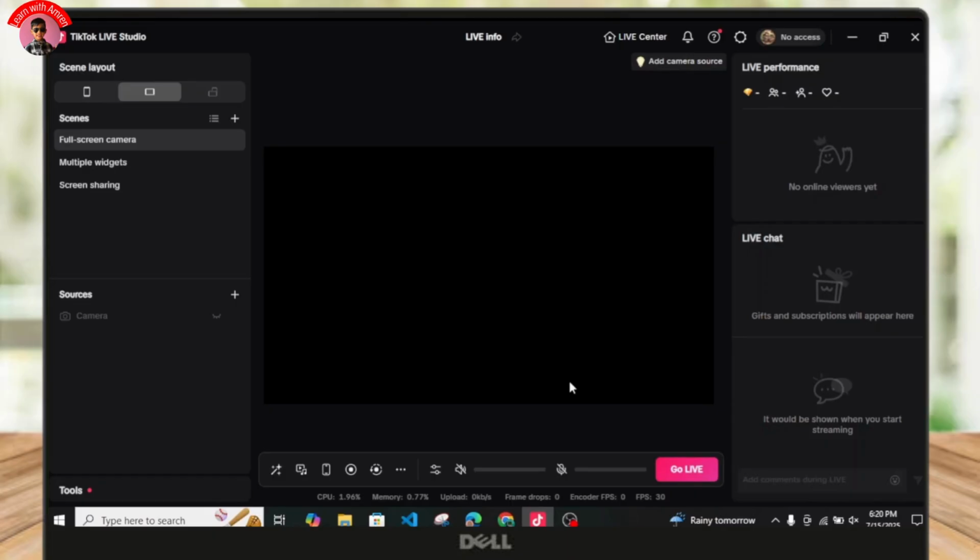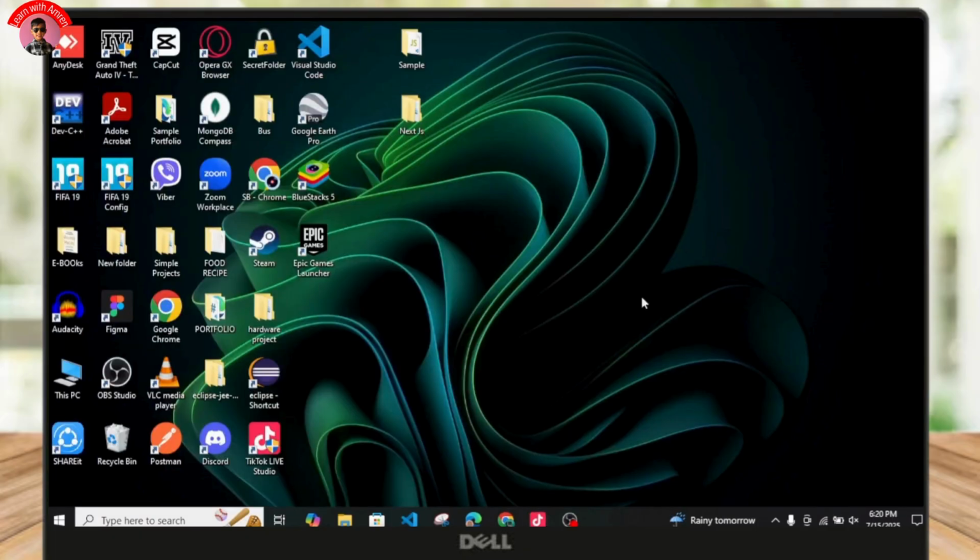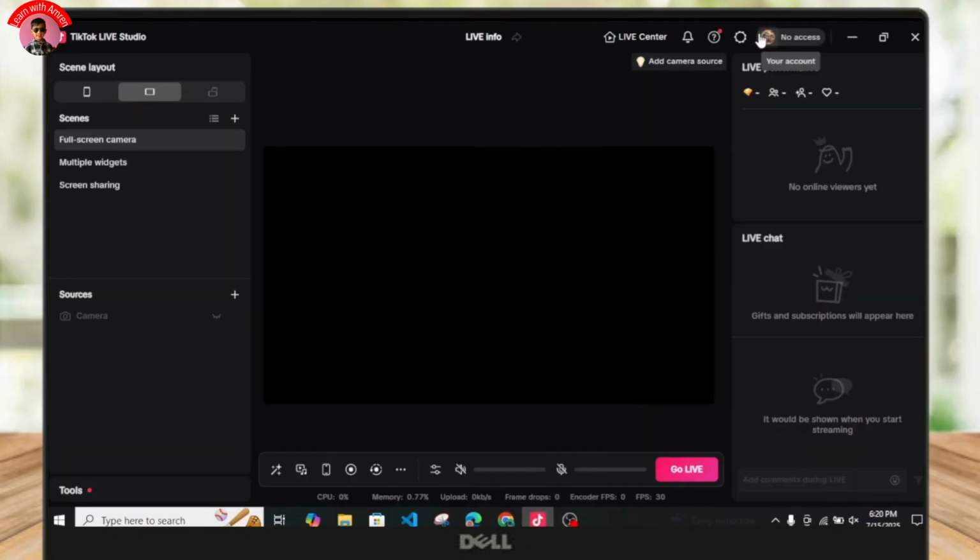If you also want to know about some of the best settings for your TikTok Live Studio streaming, here's what you need to do. First things first, just open up your TikTok Live Studio and make sure you are logged into your account. Now simply select this gear icon at the top of your navigation bar, that is Settings. So just tap on that.